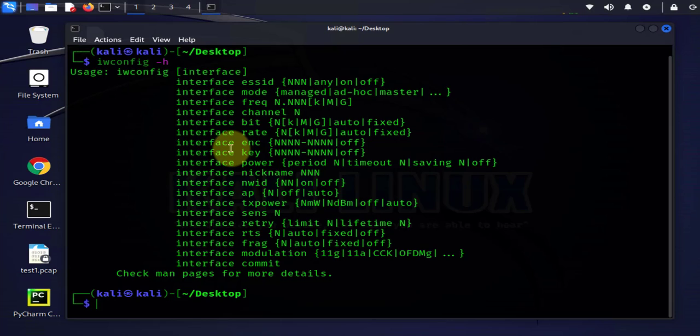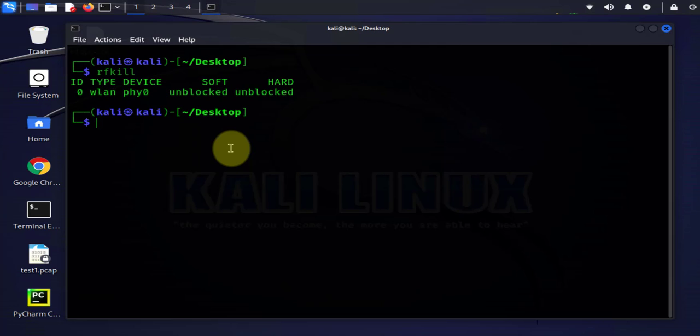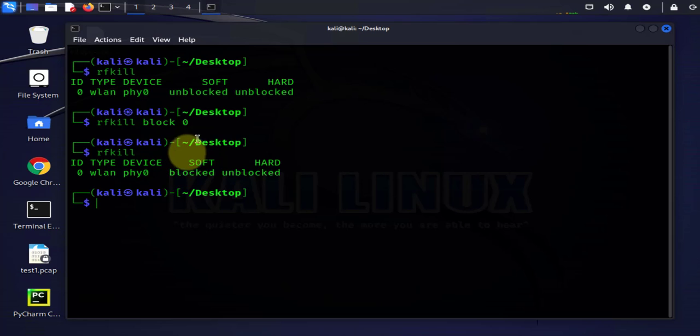The next command is going to be the rfkill command. So rfkill. And with this command, if we just type it and press enter, it shows us the wireless interface. We got an ID number, the type, and it says soft unblock, hard unblock. Now this one, what we can use it for is to disable the wireless interface. And to do that, we just type in rfkill block, and then we put the interface ID. In this case, it's 0. Press enter. And if I rerun the command, you see it says blocked.